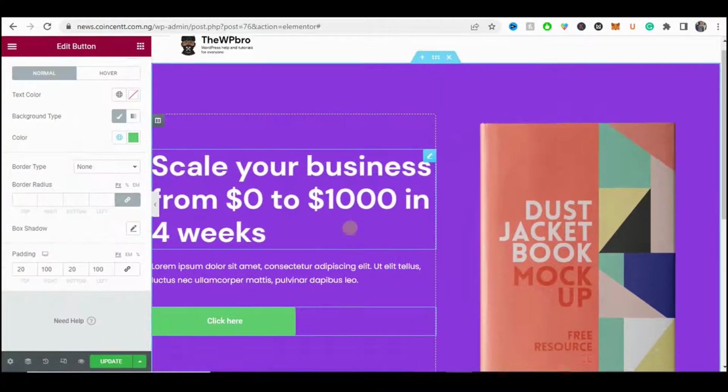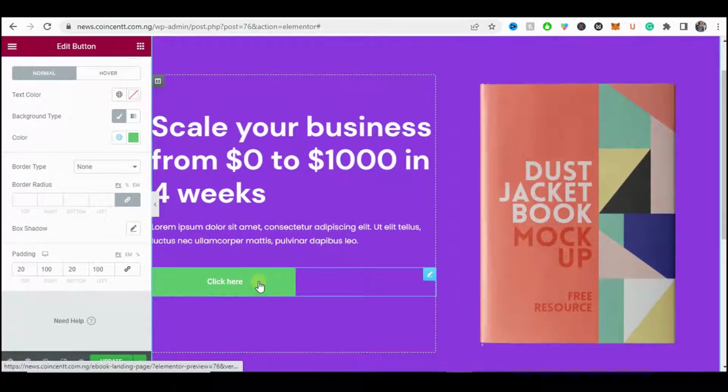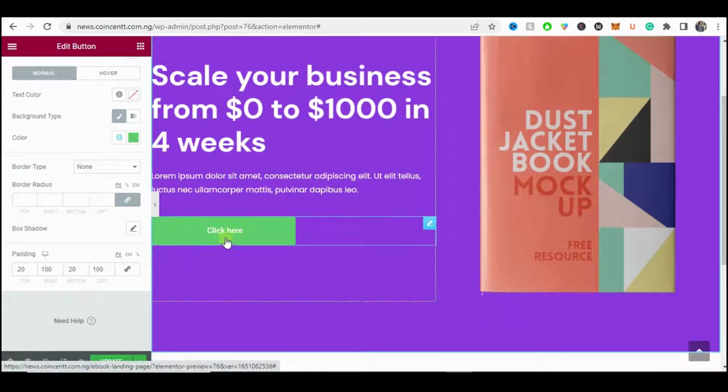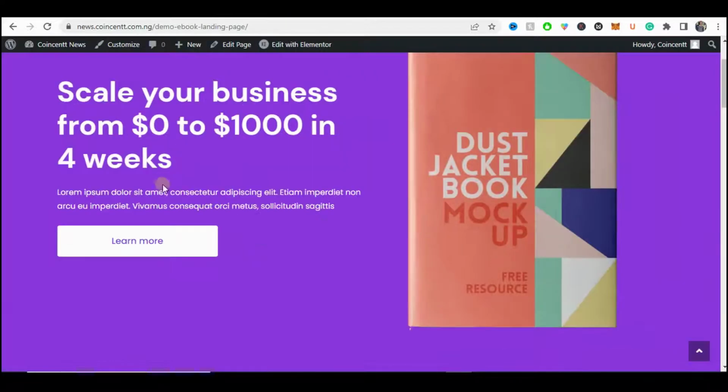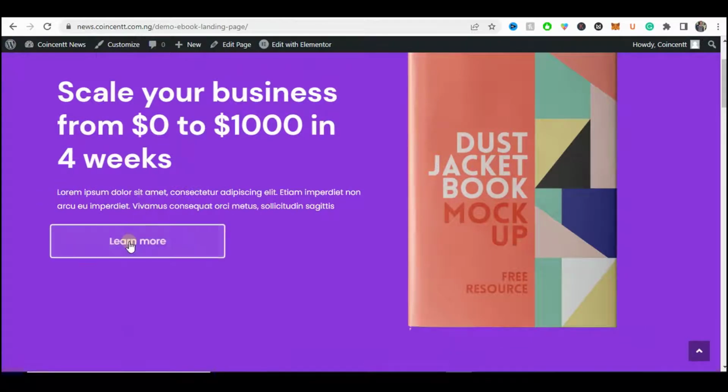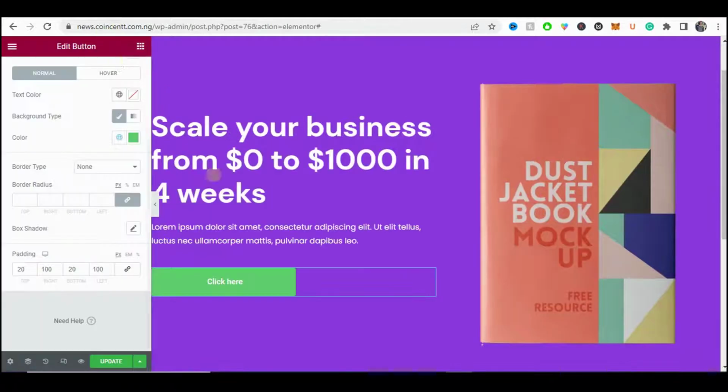Now what we need to do is to change the color and also edit the text on the button. So in our demo page, we have learn more, and then the button grows, and when the button grows, the background color becomes invisible. It becomes transparent rather, and then we have a white border. Okay, so let's do that real quick.